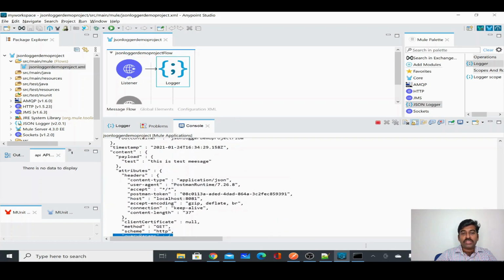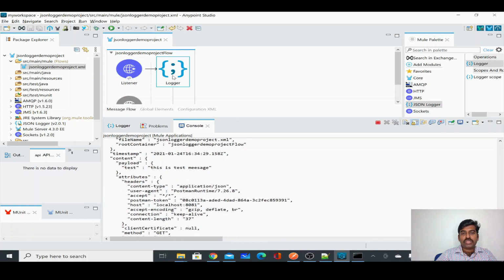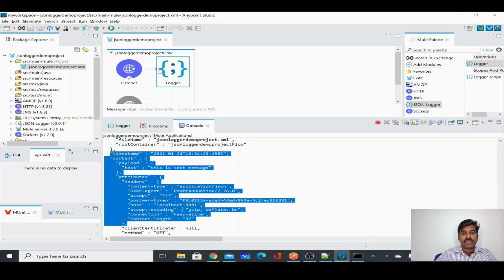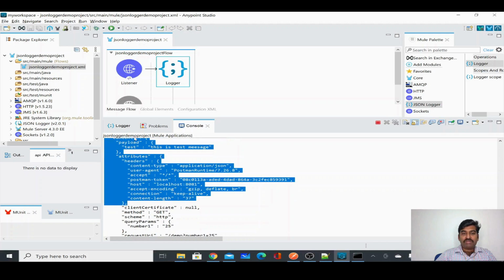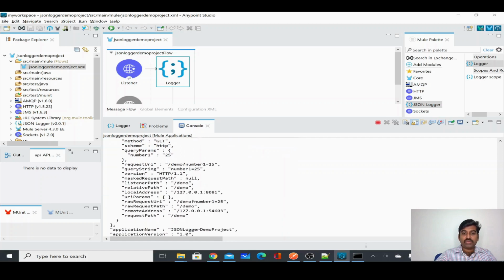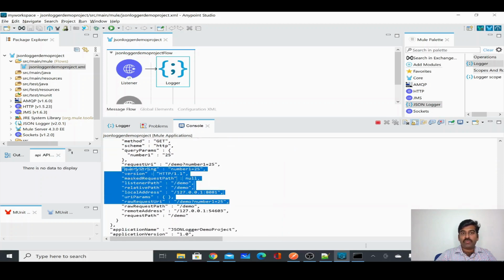This way you can standardize your logging. Once you use this logging for any flow or any project or any Mule application, every developer will use the standardized JSON logger, which has a standardized structure. By looking at this, we know where the content will come and where the attribute section will come. So it is easy to follow for your support team or operation team. This is how you have to use the JSON logger.